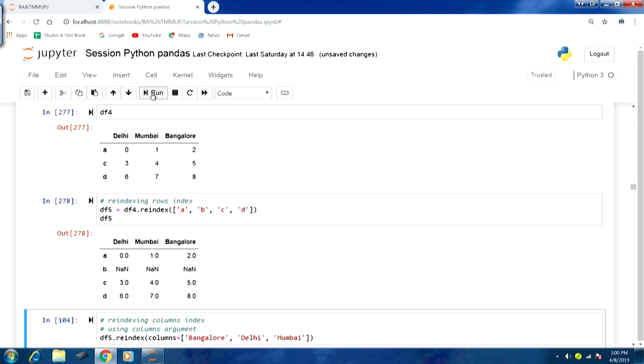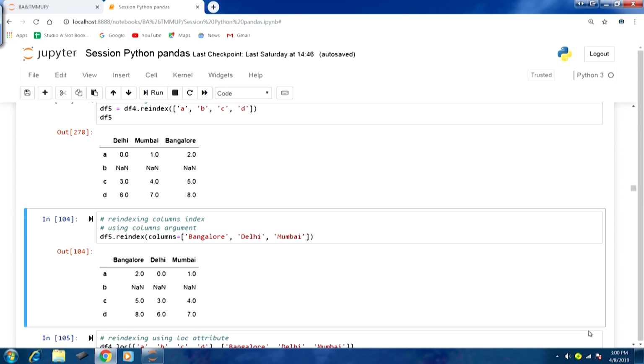Now if you look at the df5 here, the row with the index value b has all the values as NaN, because the corresponding value elements were not present. Similarly, we can also reindex the column index as well. For this we will have to specify the columns argument.